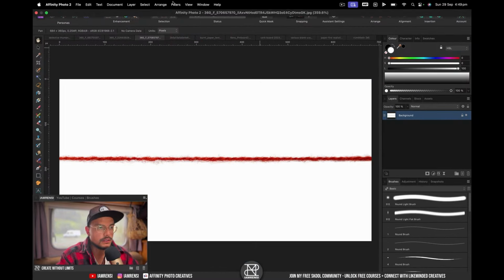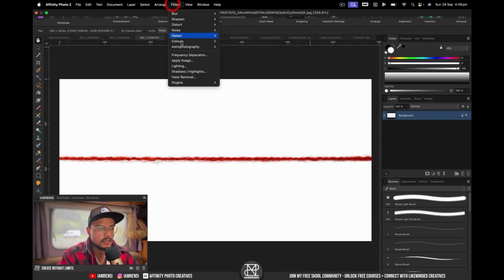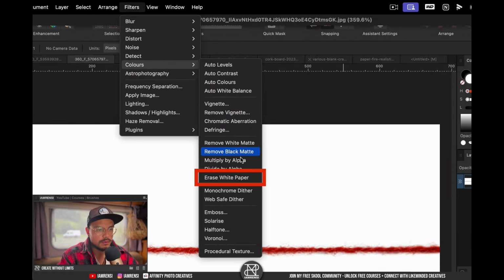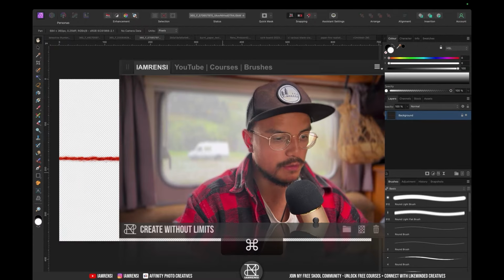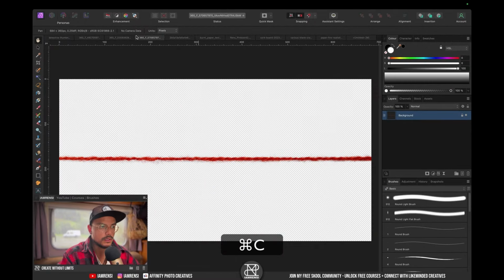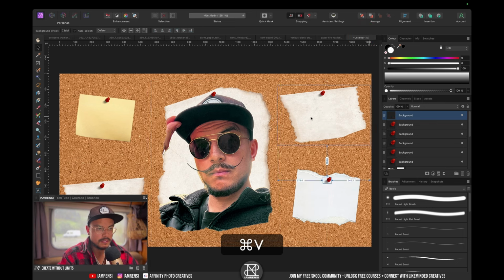All right, now let's get our thread. There it is. I want to remove the white background. So let's see if this actually works. Remove, erase white paper, and this worked perfectly fine. This is beautiful. So I'm just gonna copy this one, go to my document and paste it in right here.